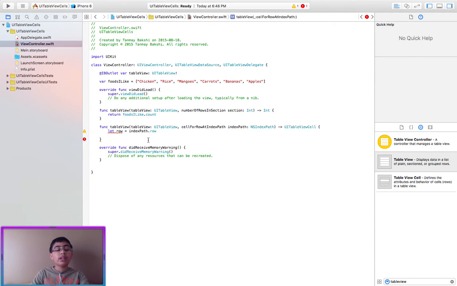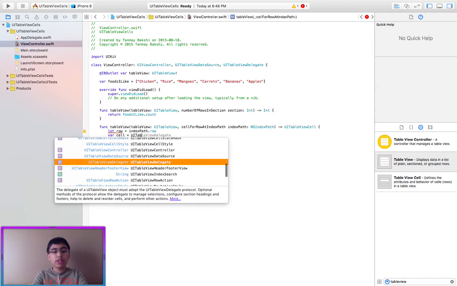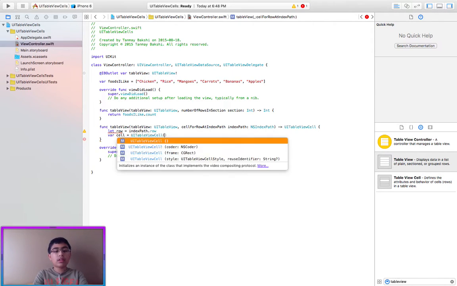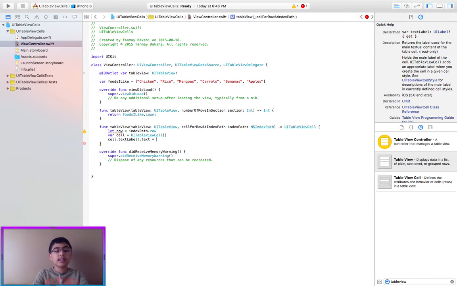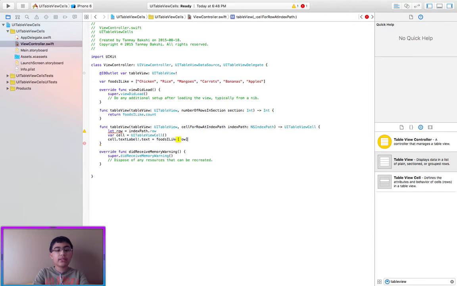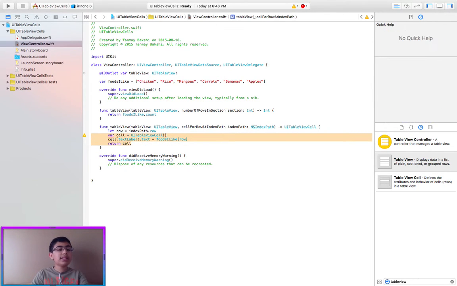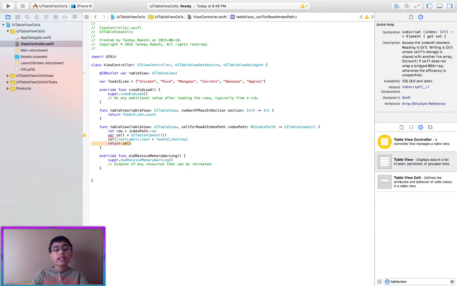And so what we can do is get the information out of the array and put it onto the cell and put the cell onto the table view. So let's get started by just creating a new cell, which is equal to a new UITableViewCell. And then let's set the cell's textLabel's text to foodsILike specifically for this row. And then let's return this cell. If you couldn't tell what this is doing, we're just creating a new cell for our UITableView, and then we're setting its text to the specific food for this row, and then we're just returning this cell to the UITableView for it to put onto it.